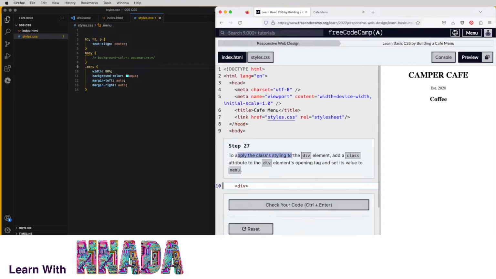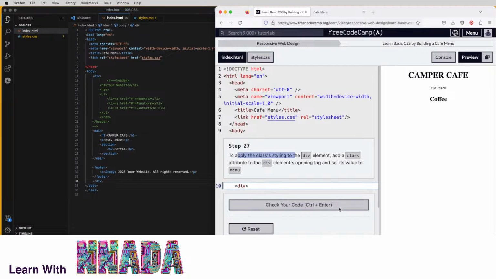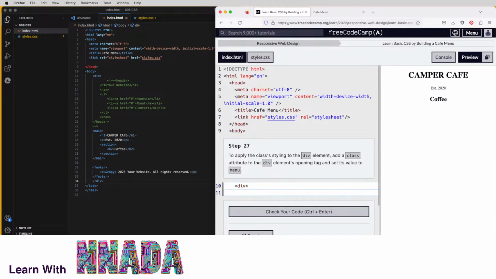Okay, let's see what we do. To apply the class's styling to the div element, add a class attribute to the div element in the HTML. Wait a second. So in any of these elements, if I add this class attribute, how do I add a class attribute? Class equal menu. That's all I do, isn't it? All right, let's have a look.